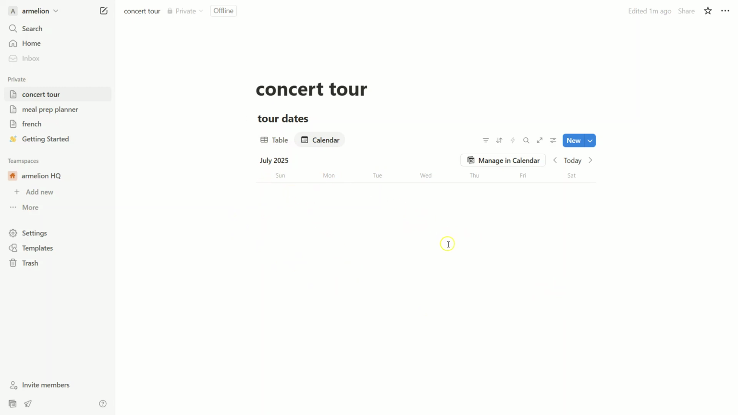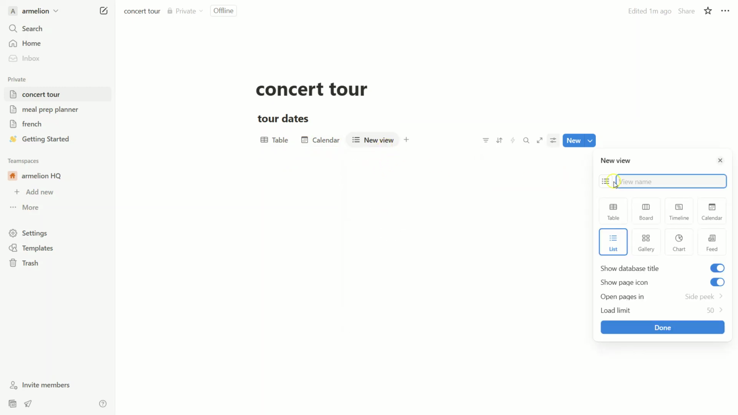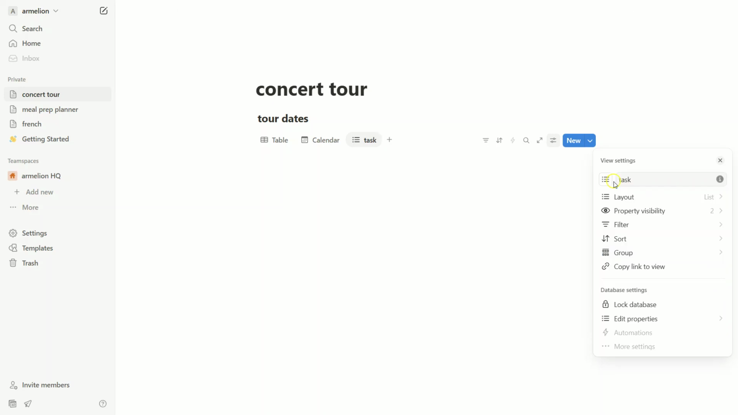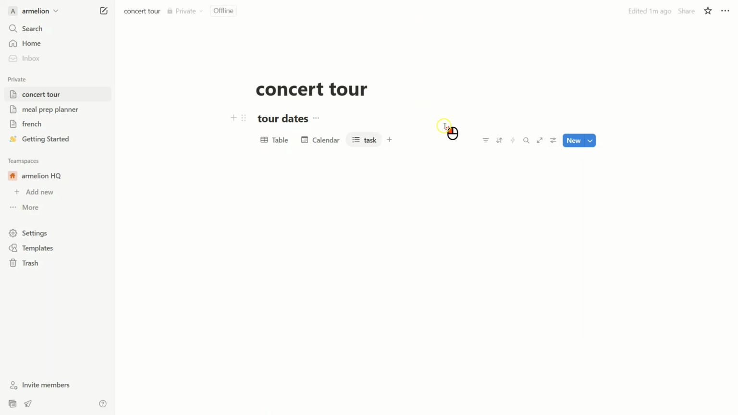Finally, let's create a tasks database. This will house all the tasks related to the tour, from promoting events to sorting out travel logistics. The beauty of using Notion for this is that you can link these tasks to specific tour dates, ensuring everything is synchronized and nothing is overlooked.